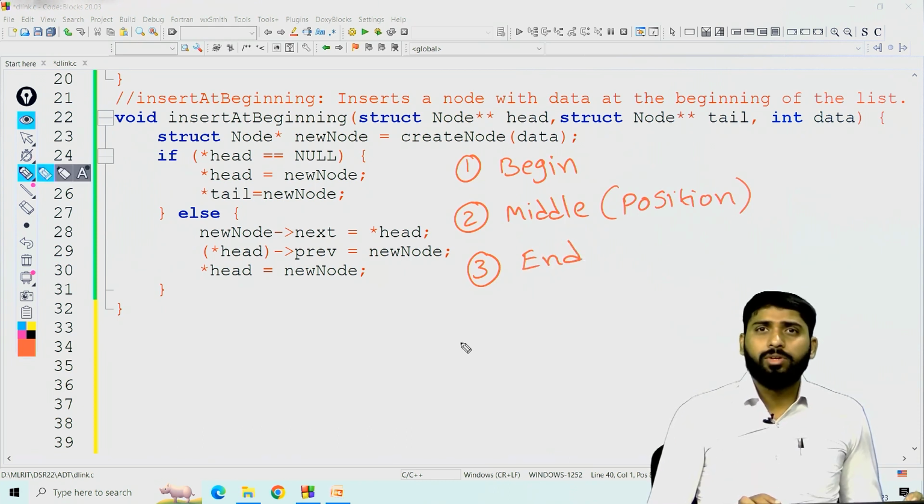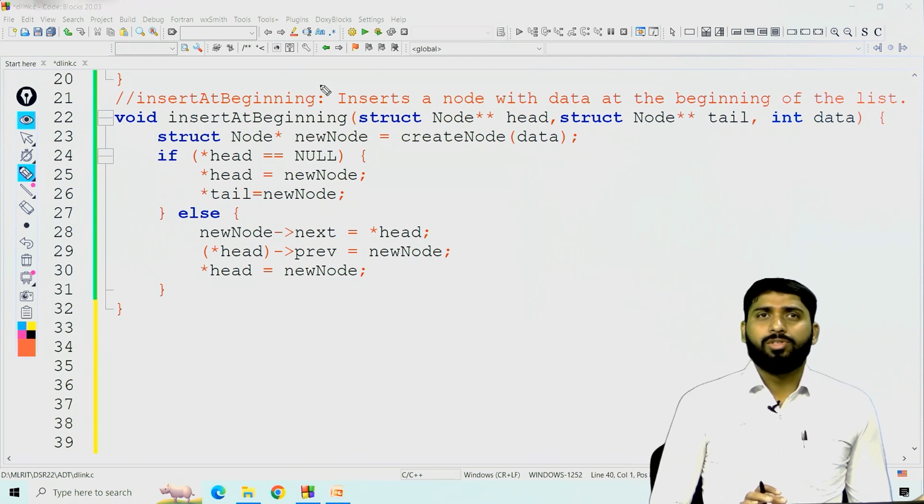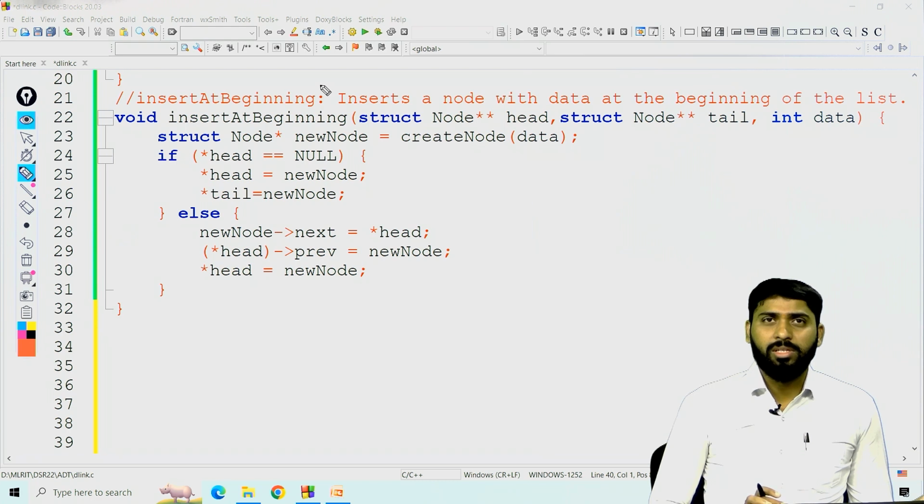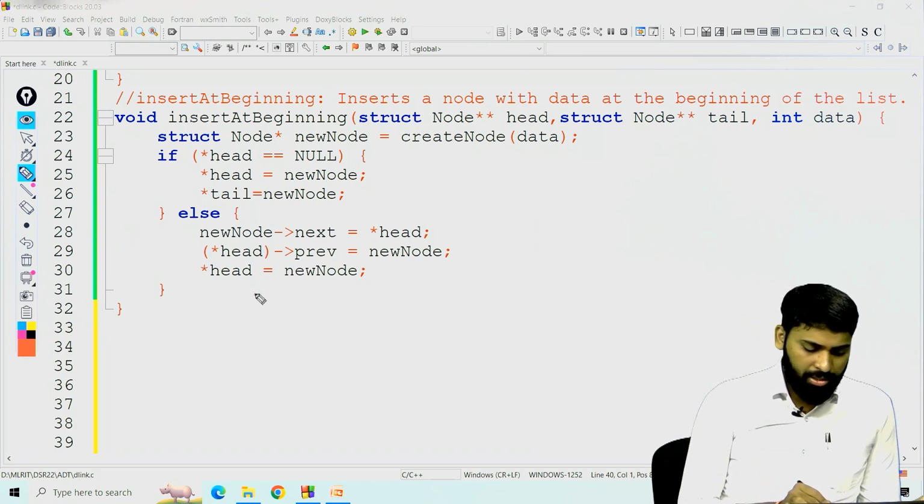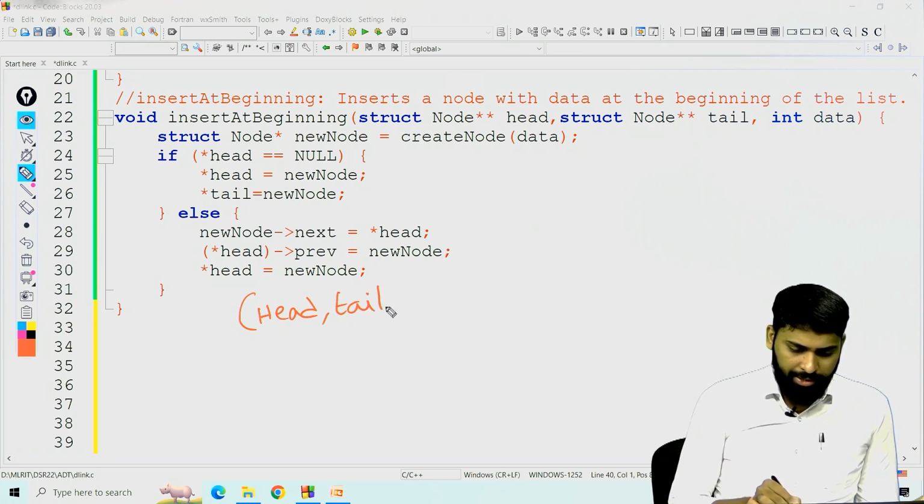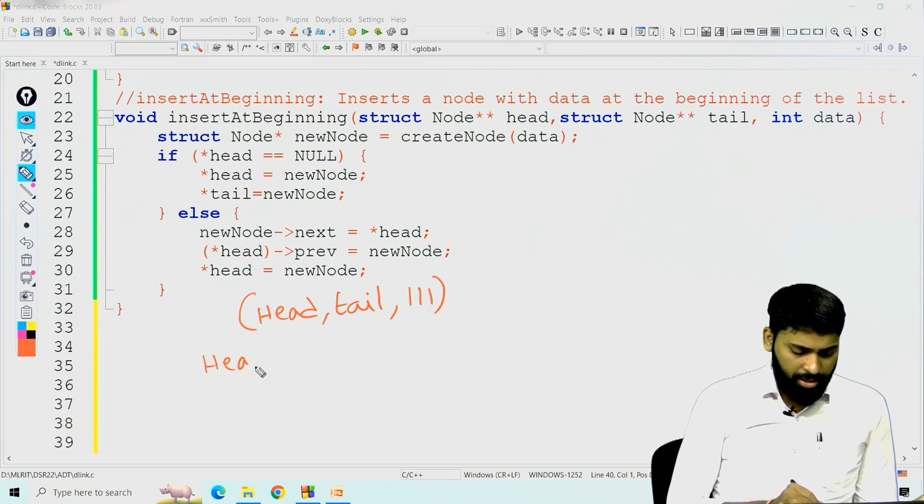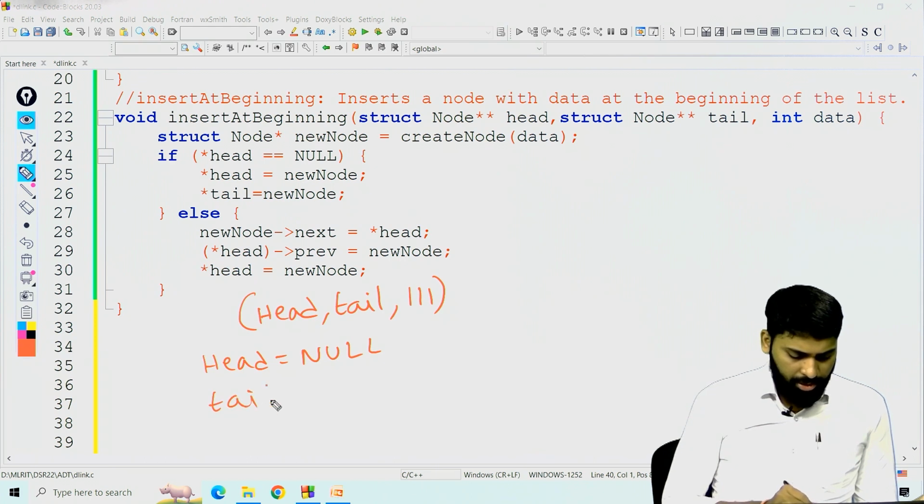So first we are going to see how to insert a new node at beginning of the list. So let us assume I am going to insert a new node at the beginning of the list. For that I am going to pass head address, comma, tail address, and insert the data. For example, the data is 111. Okay, so initially the head and tail, these two values are null. Head equals to null, tail equals to null.